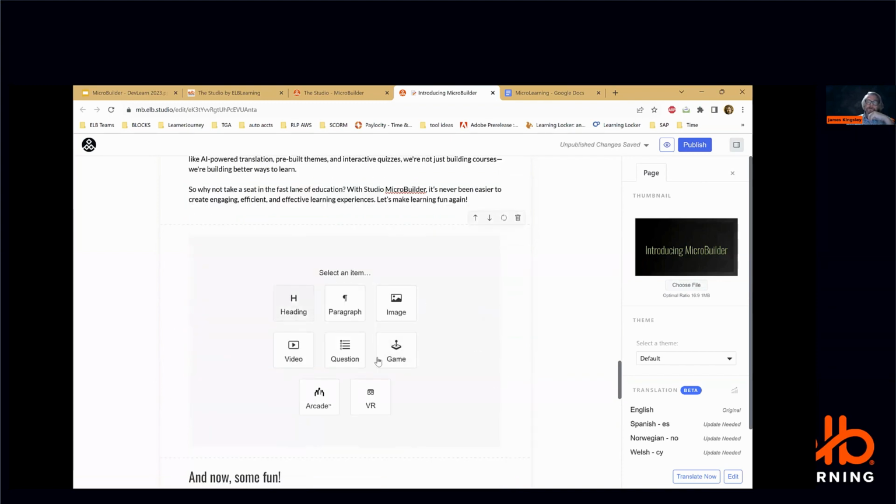You can see these are our current block types we have. We have a rich list of new block types that we have planned, but we want to hear from our users what types of blocks you would want to have in there as well.